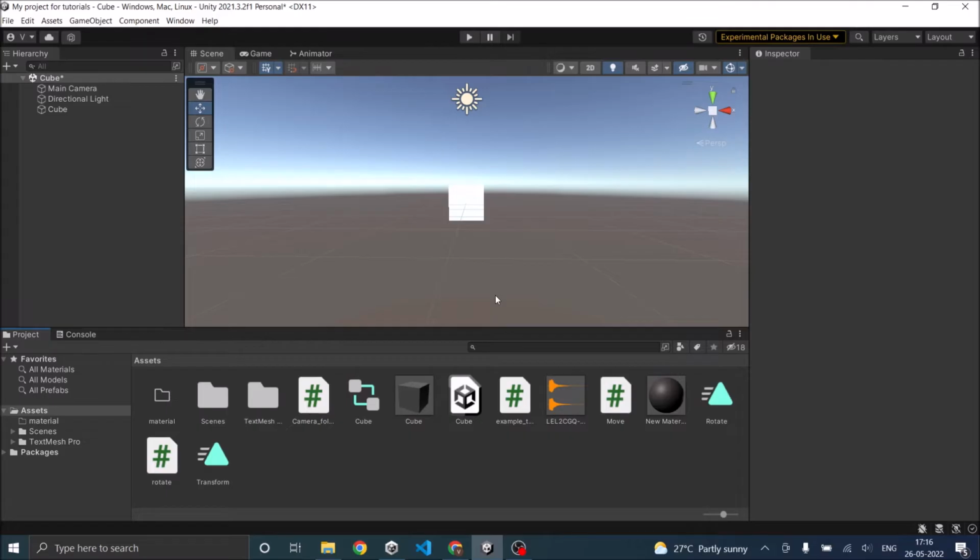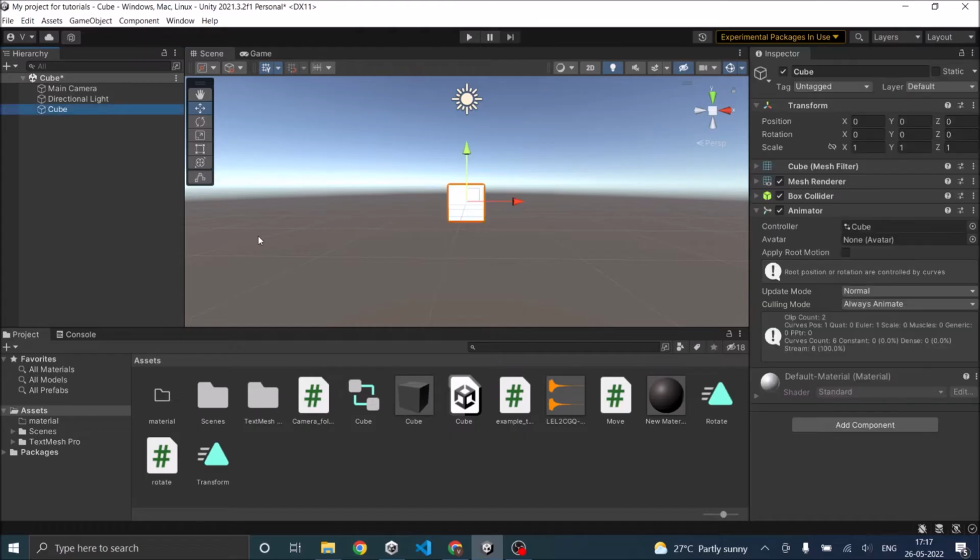Hi and welcome. In this video, we are going to see what is the difference between animation and animator in Unity. In our last video, we saw how to create a simple animation. Now, every game object can have more than one animation. For example, the cube here has a rotation animation and a movement animation.